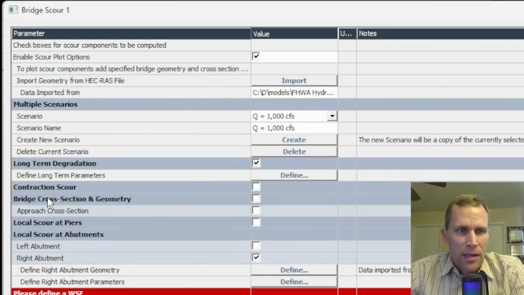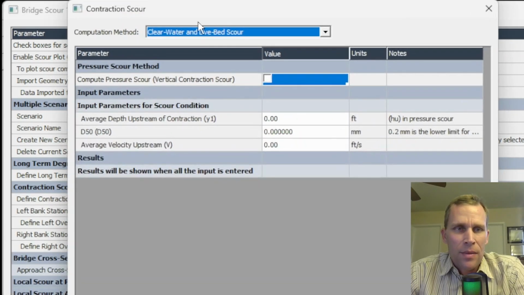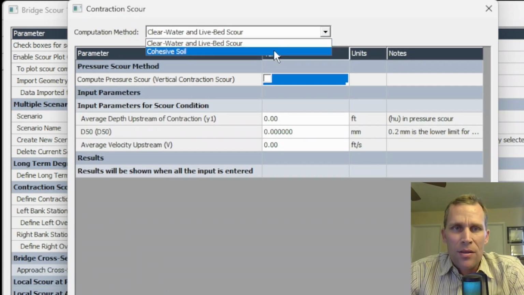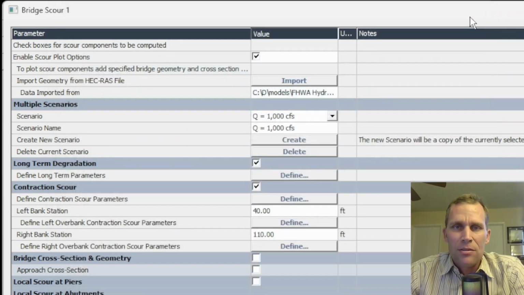So for instance, if I click on contraction Scour, checkbox on, click on define, have to, at the top, select the method and then input some parameter data. And then down below, we'll have the results. Okay, so again, that's a little bit too detailed for what I want to cover in this introduction video on Bridge Scour, but just giving you a heads up, that's how it works.